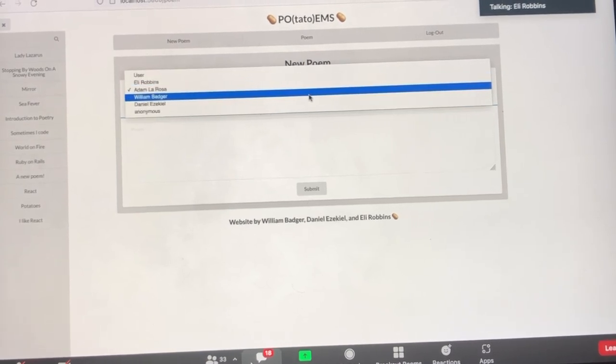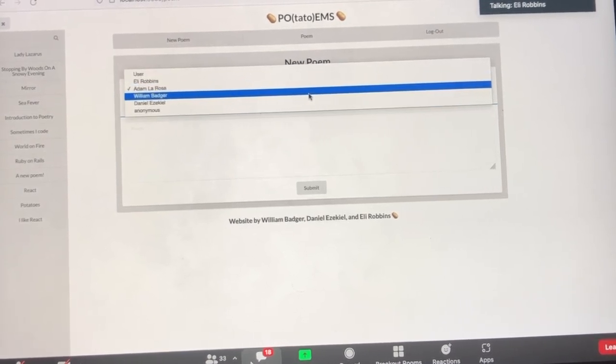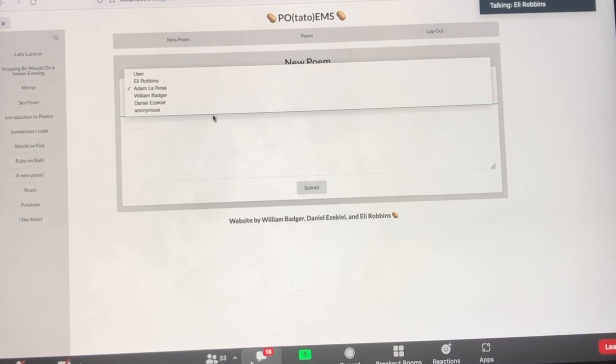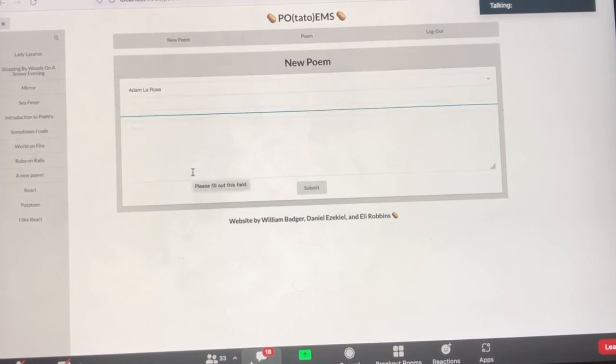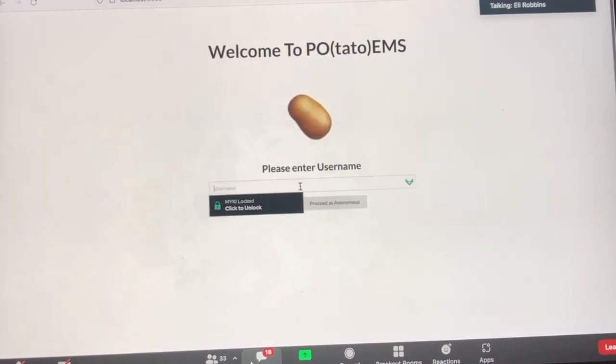We had a couple of stretch goals. If we had a bit more time, we would have made it so you could add yourself as a user, but instead we just have this drop-down list of some preseeded users. We were also interested in doing actual authentication, but it sounds like we're going to learn a bit more about that in phase four, so we are very excited for that.